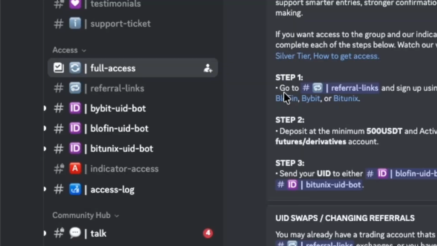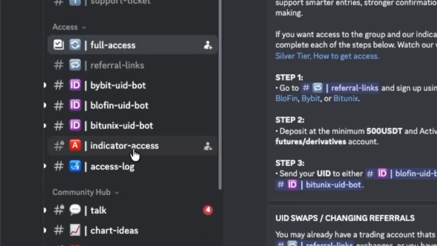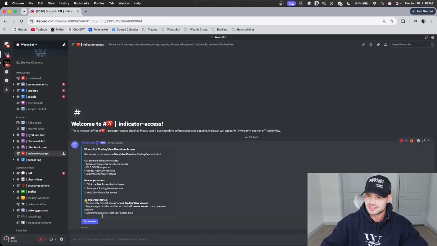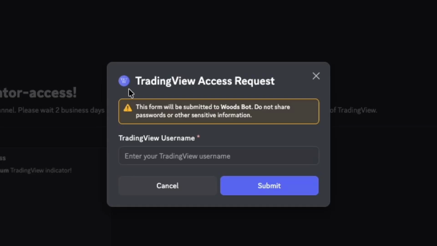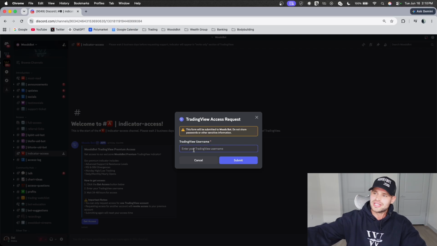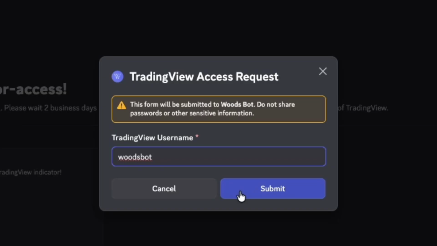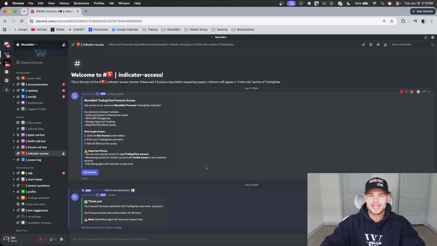We will then open up the Discord so that you guys can see all of these channels. Now, the main channel that you want to be looking for is indicator access. You're going to click on indicator access, click on get access. The TradingView access request form will open up, and all you have to do is enter in your TradingView username. Once you have done that, you're going to click submit. Then our team will grant you access, again, very quickly.